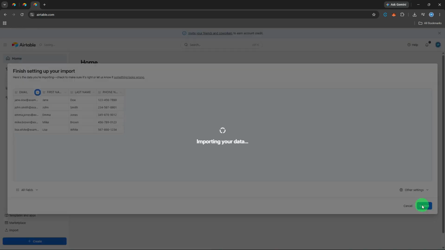After the import finishes, verify that your records and fields were imported correctly. Skim through a few rows to confirm everything landed in the right place.